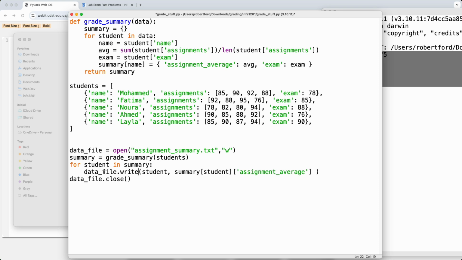Unfortunately, here's the problem with the write operation. The write operation takes exactly one string, and I'm trying to print out two strings. All right, let me make this really simple right now, and we will bring this back in a few minutes. Okay, so there you go. There's one string, because student is actually a string.